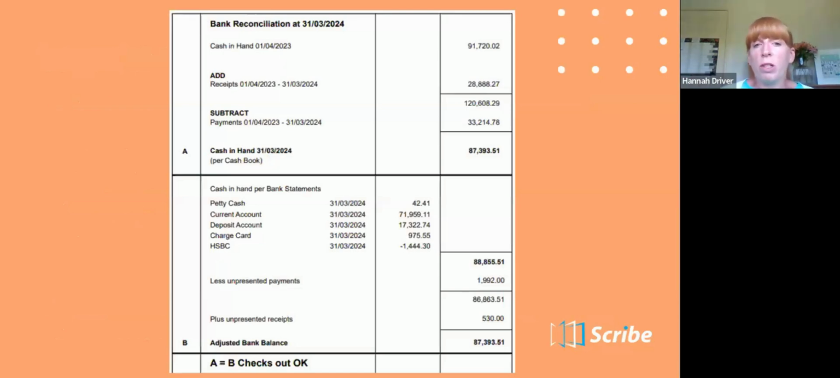Here's a little extract from Scribe just to show a bank rec. See that bit at the bottom where it checks out, so it balances, just as I said, on a monthly basis ideally, just to make sure that everything's being recorded accurately.